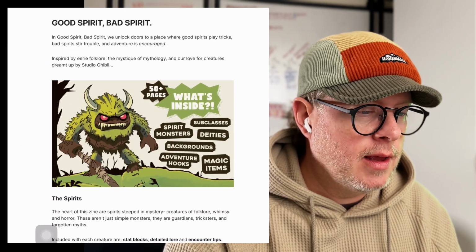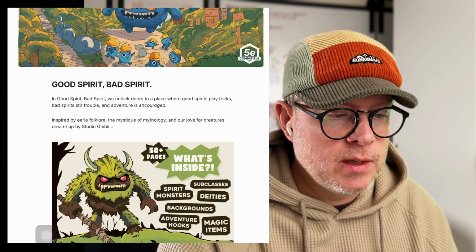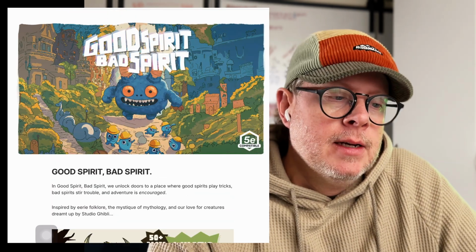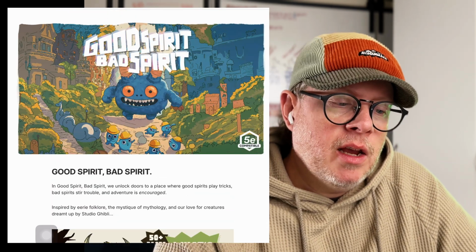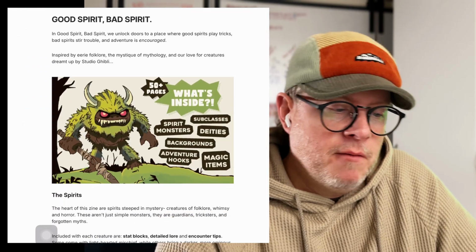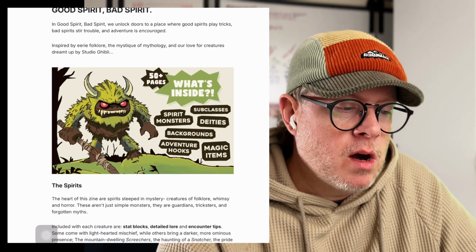So it quickly goes from this cool kind of Studio Ghibli cover into some really just other fun artwork.